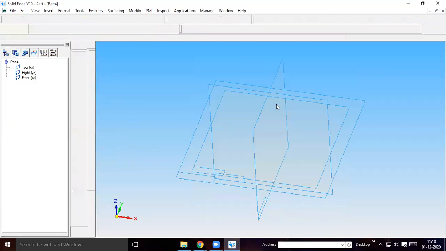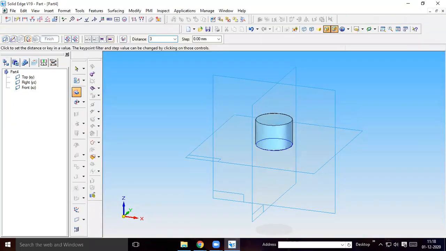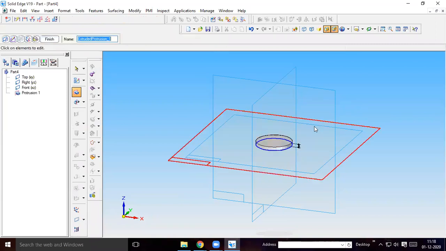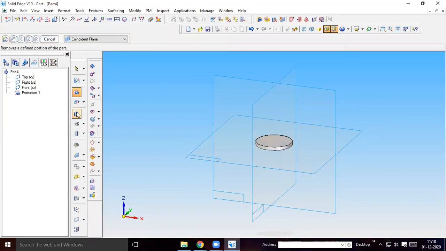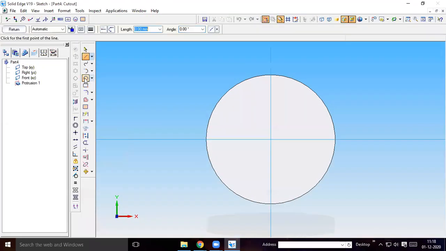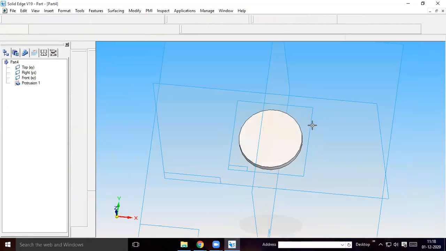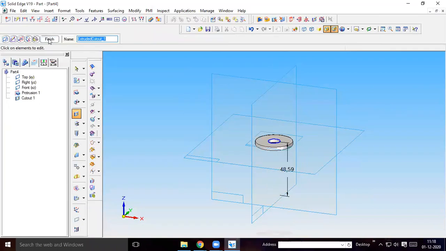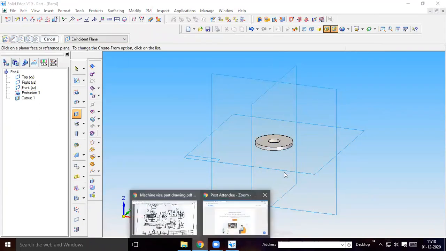Okay, then return, give the height of 3 mm. Okay, so then finish. Again you go for cutout. At the top face you draw a circle of 10.5 mm, then return, use cutout to the bottom. This is the washer, very simple one.